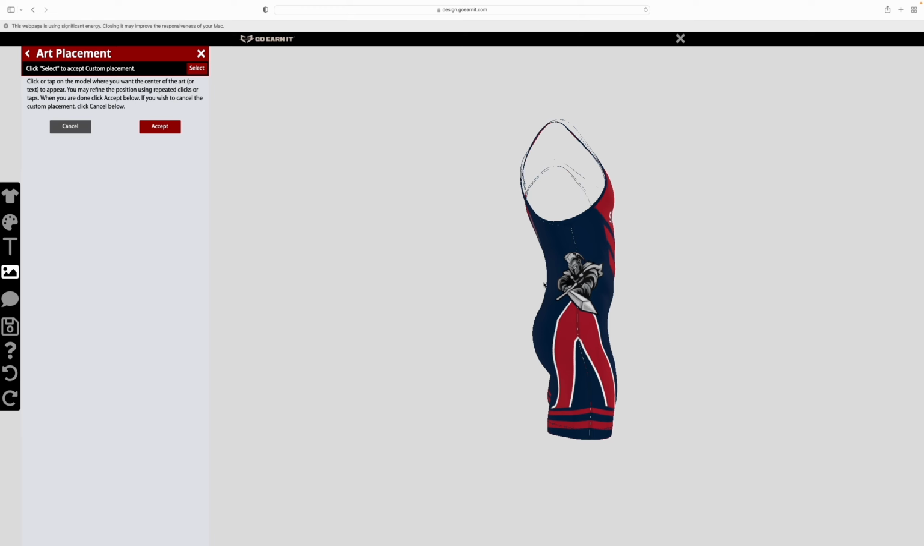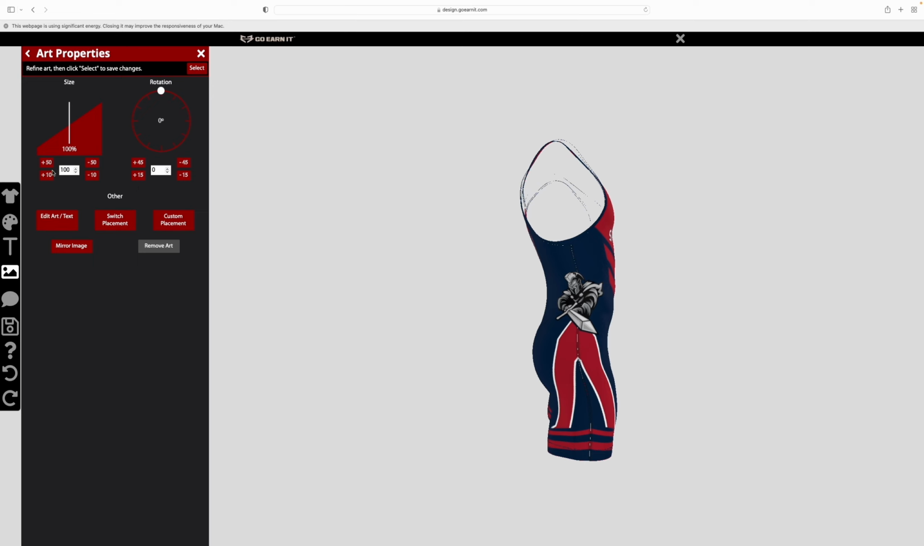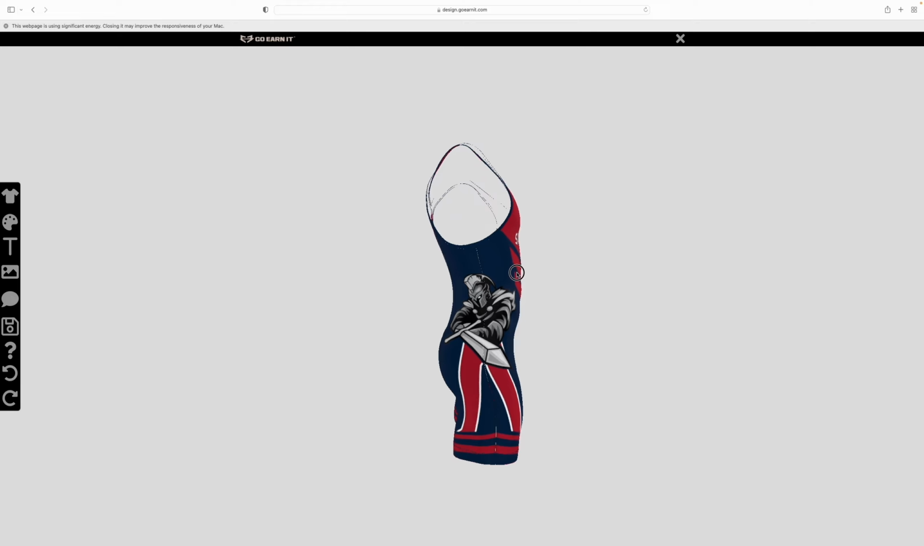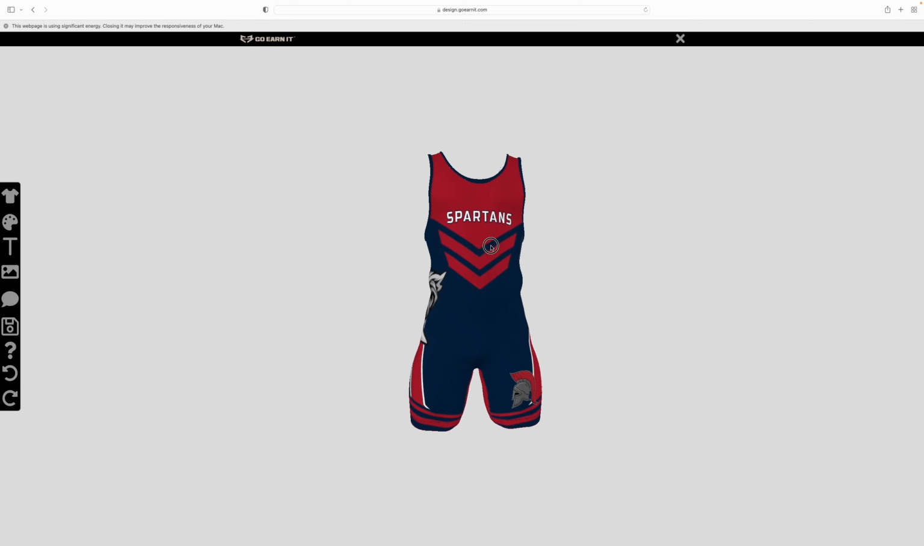This placement looks good. When we're placing it, we're not worried about sizing yet. We just want to get it onto the model, so we're good here. I'm going to click accept, which will take us into the edit screen. And once we're in here, I'm going to increase the size. Okay, that looks pretty good to me. I'm going to click select to save it. That looks good. Now we're ready to save it and also submit the design.